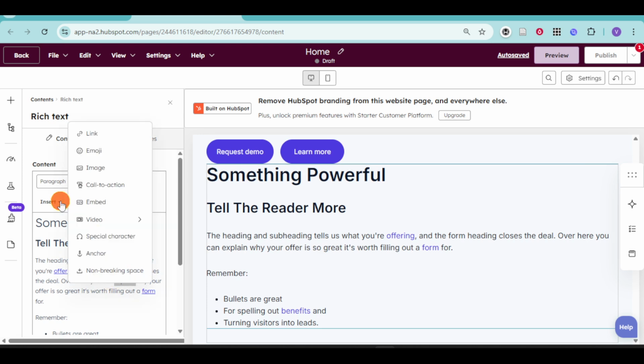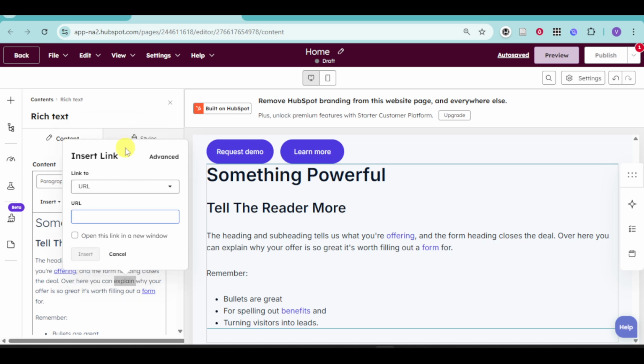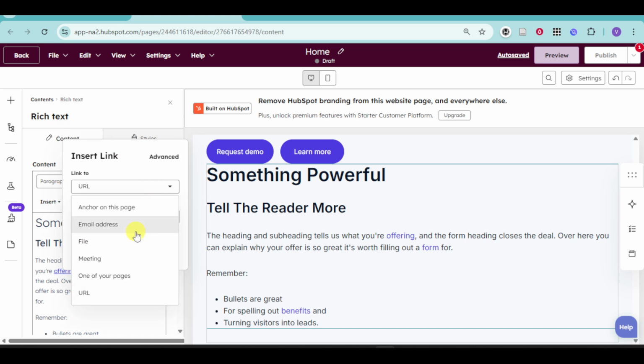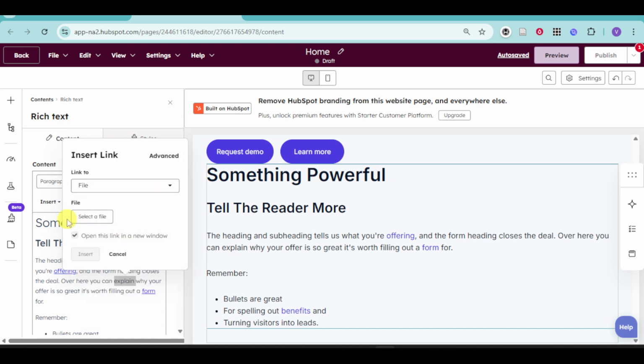Click on insert, and from there you can see this option to insert or embed options. You can insert a link here. Choose the link and choose file, and select the file that you want to upload and upload it and insert this. So with this, you can insert the actual document onto your HubSpot.